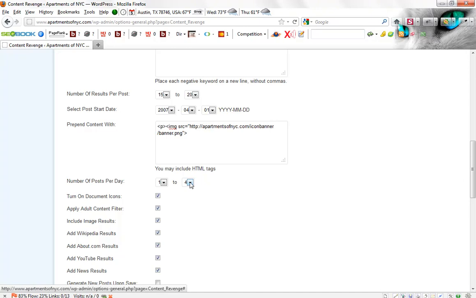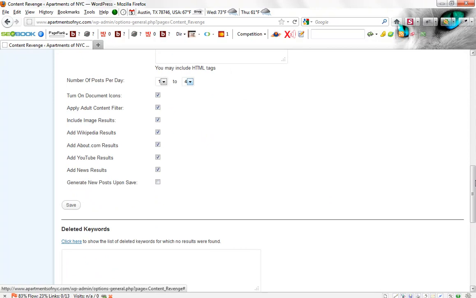Okay, so that just looks a lot more humanized versus automated, and it makes it look like each day you have a different amount of posts going out, which is very helpful and valuable when it comes to looking more natural to the search engines.